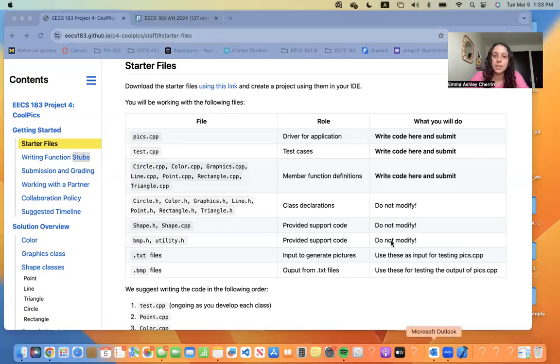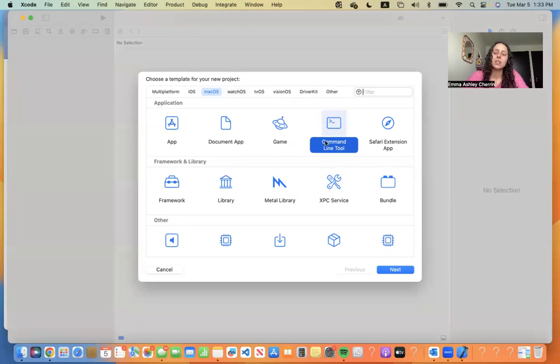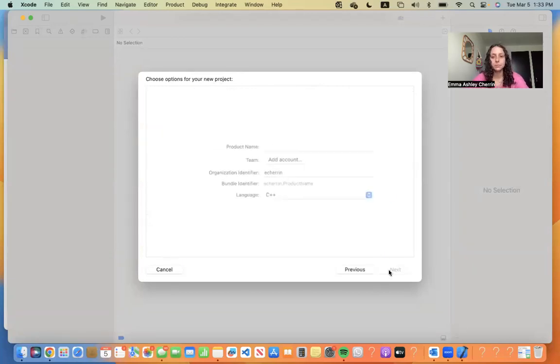The first step that we're going to do is create a new Xcode project. So I'm going to go ahead and share my screen so you can see what I'm doing. Okay, so we're going to go to Xcode, create new project. Under macOS, we're going to go to command line tool, and then we're going to click next.